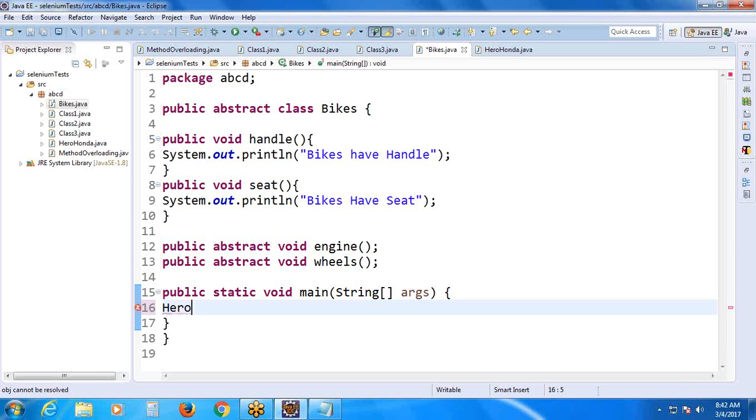Hero Honda. obj2 equal to new Hero Honda.